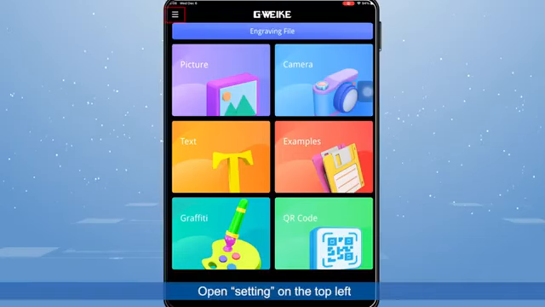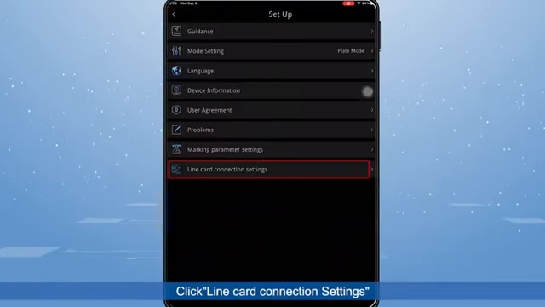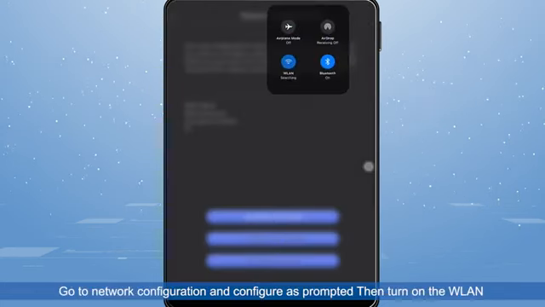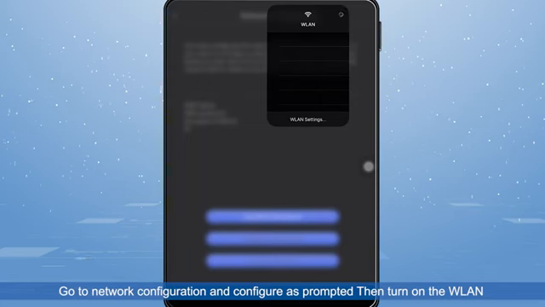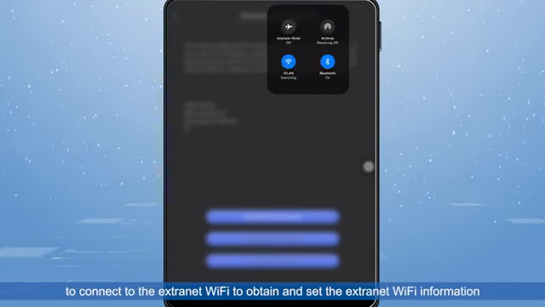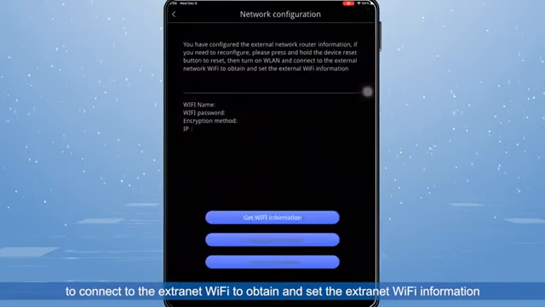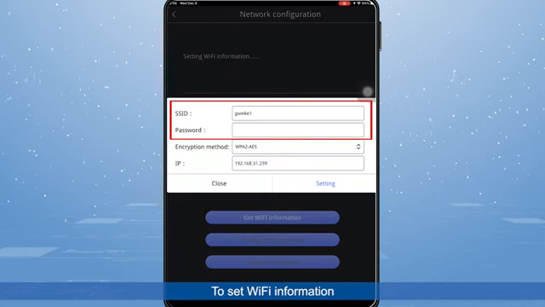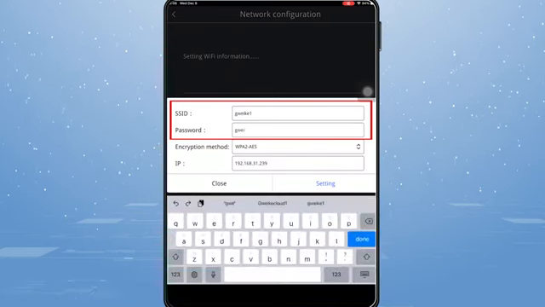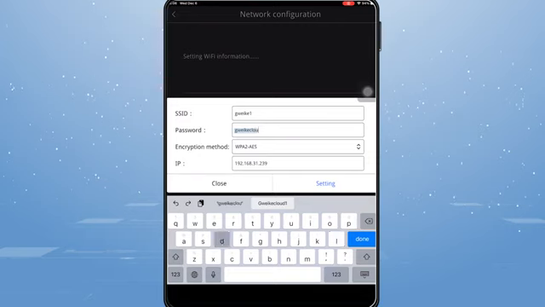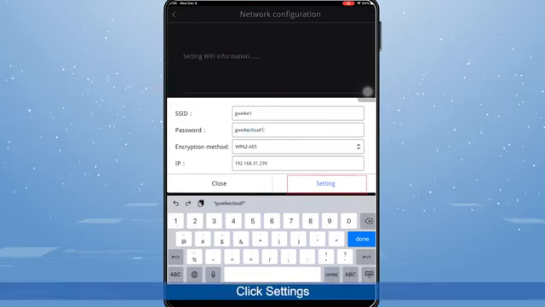Open Settings on the top left, click Line Card Connection Settings. Go to Network Configuration and configure as prompted. Then turn on the VLAN to connect to the extranet Wi-Fi. To obtain and set the extranet Wi-Fi information, click Get Wi-Fi Information. To set Wi-Fi information, click Settings.